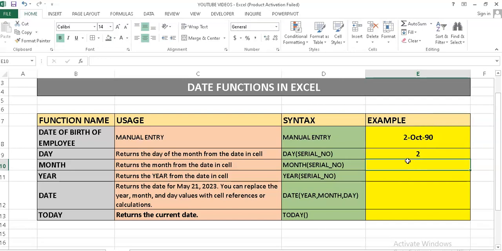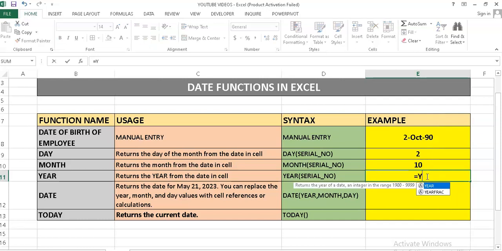Similarly, month: equal to month, bracket. Again, we have to mention the serial number or the cell reference. We mention the cell reference over here and press enter. It returns 10, because October is the 10th month. Then equal to year, it will return the year, which is 1990. The cell reference we have to mention is E8. Bracket close, and we press enter. So it returns 1990.